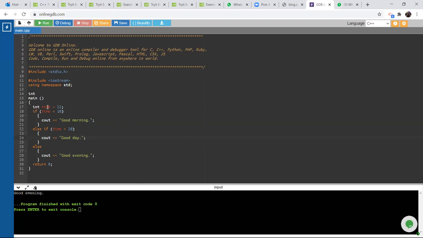In line number 17, it says time is equal to 22. That's an assignment statement, the variable. It now makes a condition. Is 22 less than 10, which is not true, it's false. So I ignore lines 19, 20, 21. I go to line number 22. Else if 22 is less than 20, false. I ignore lines 23, 24, 25. I go to line 26. Else, display whatever happens in line number 28.